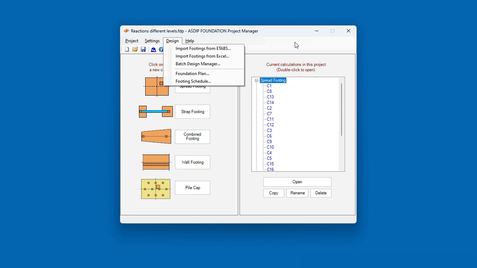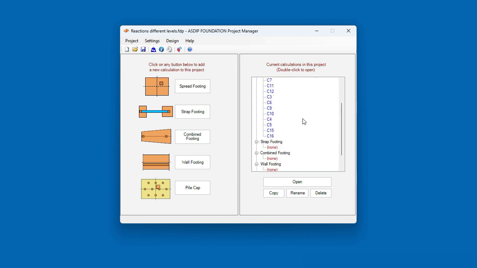In either case, at the end of the importing process, ASDIP Foundation will show the imported footings as nodes in the tree in the project manager, as shown here. In this case, we have 16 footings for this building. These footings were imported from ETABS, but can also be imported directly from Excel. To open any calculation, just double click on any node.